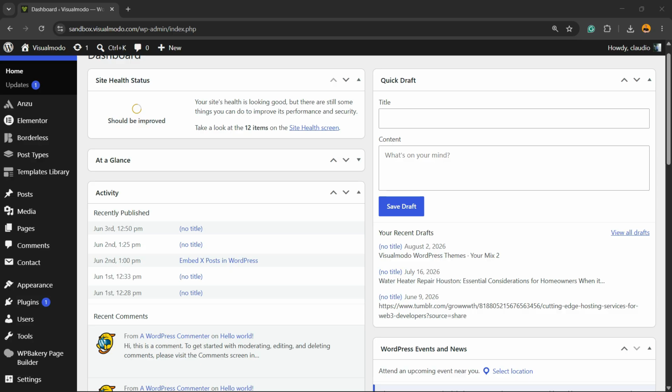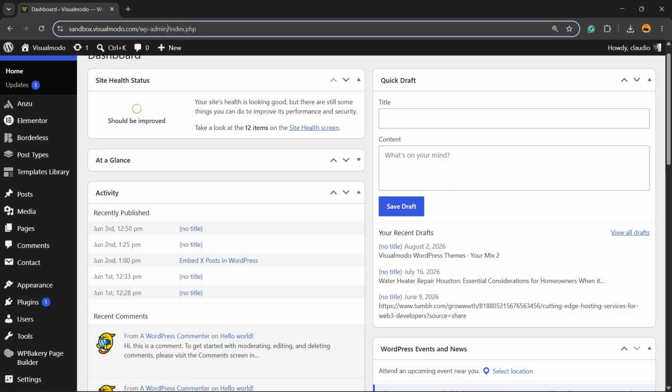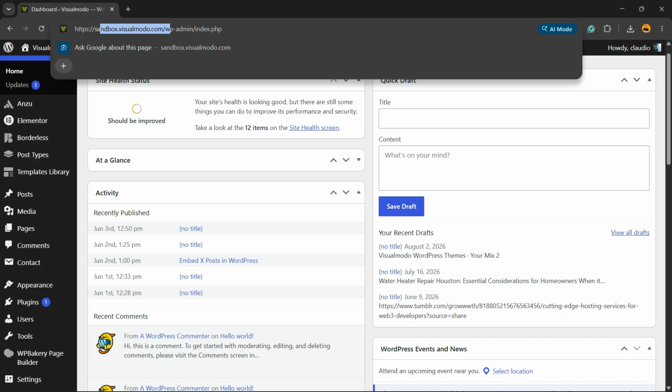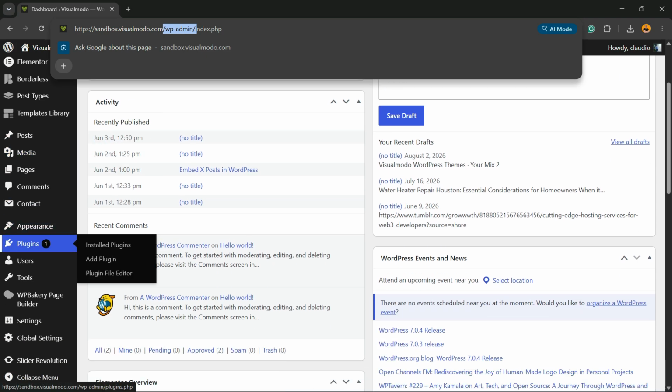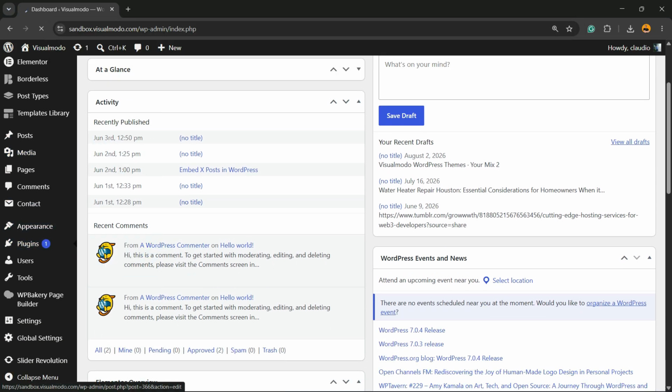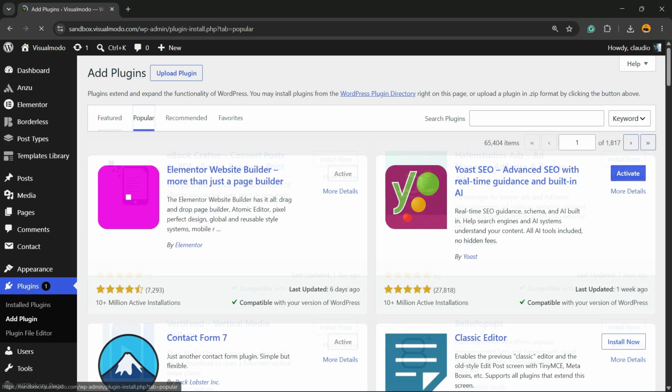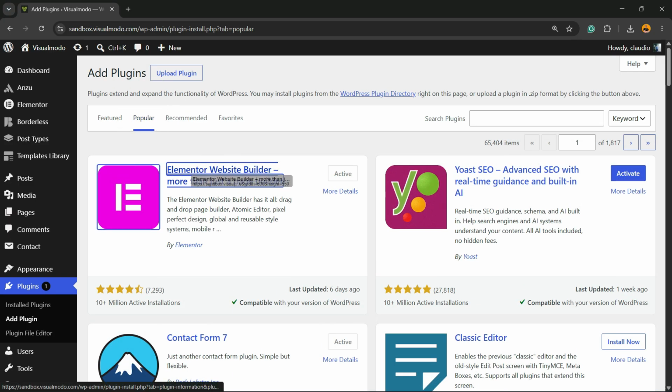After this, go to your WordPress dashboard. To access the dashboard, enter your domain plus wp-admin into the browser address bar and log in with your credentials. Review the left sidebar of menus, hover the mouse over plugins, then hit add new. Go to the popular tab and install Elementor, okay?